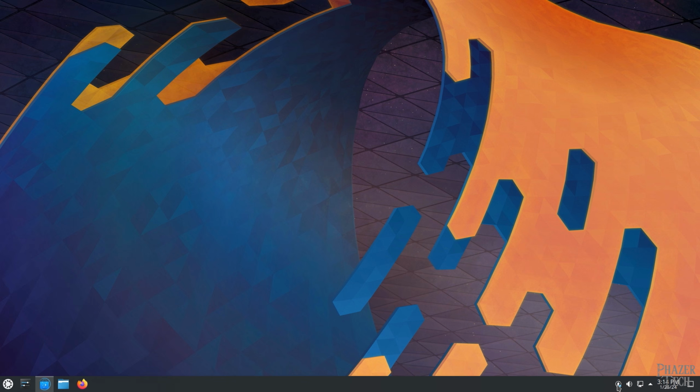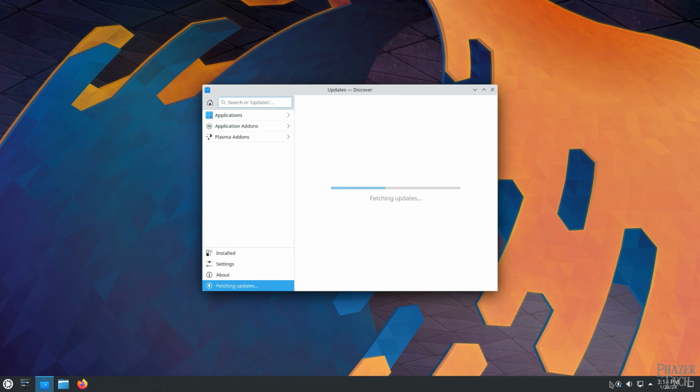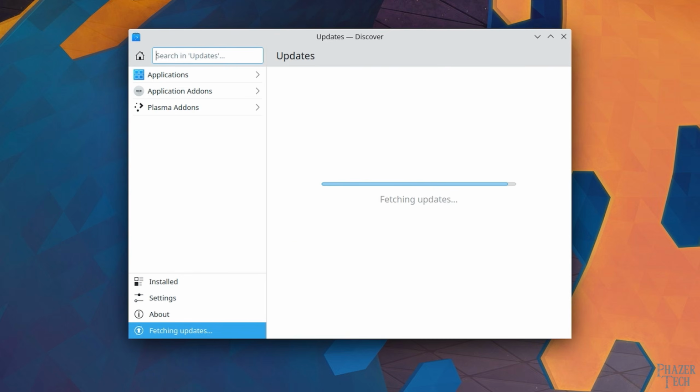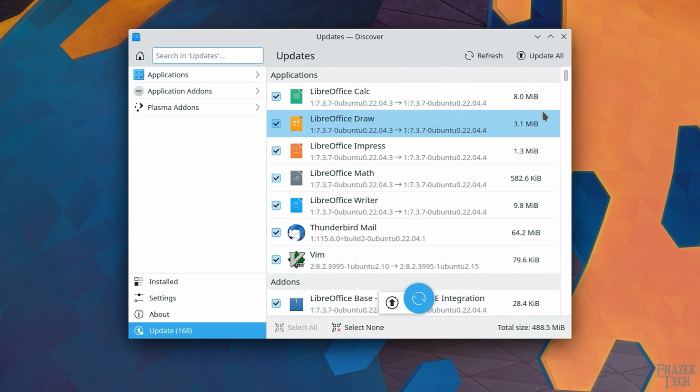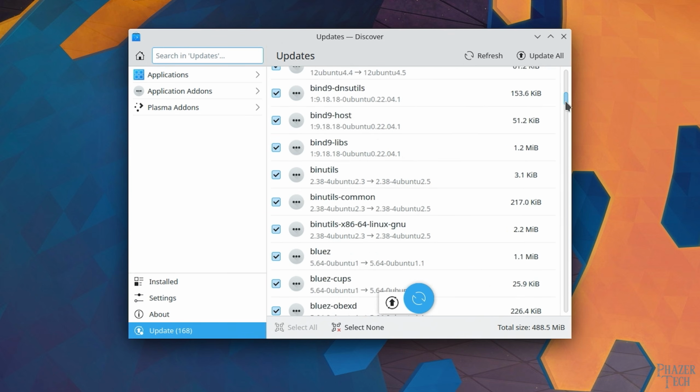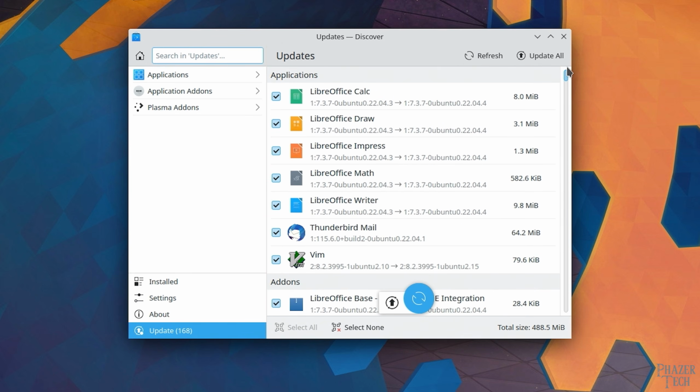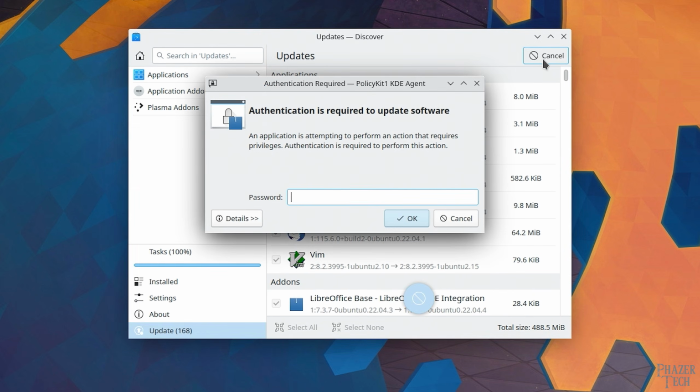Click View Updates or simply click this icon to open up Discover. Discover is a GUI application that manages updates, and you can also use it to search for and download new applications. You can see there's quite a few updates available. To install them, simply click Update All in the top right and enter your password.